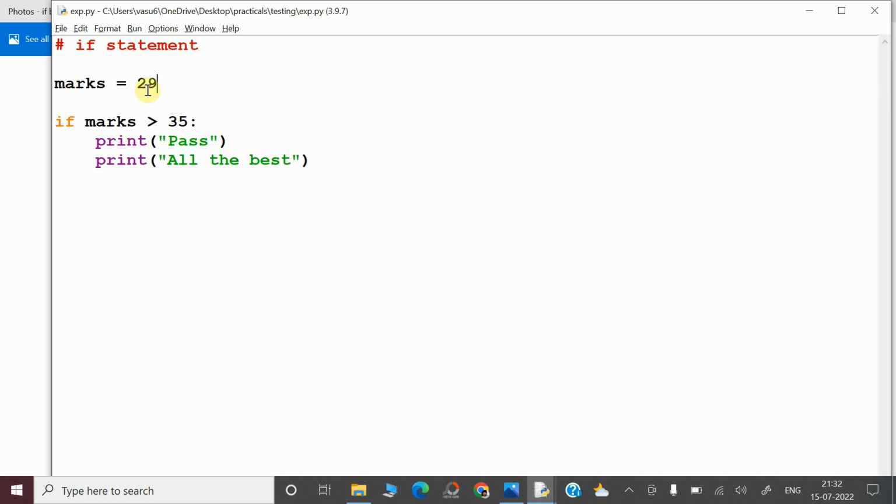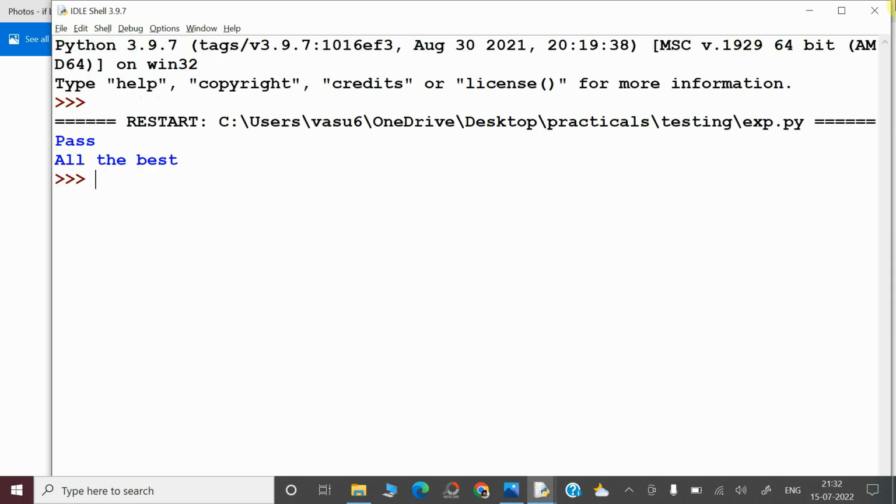So here marks of the student are 29. Come here and check the condition. Marks contains the variable, contains 29. 29 greater than 35. Here the condition became false, because 29 is not greater than 35. If the condition is false, statements in the if will not be executed, means nothing will be printed on the screen.